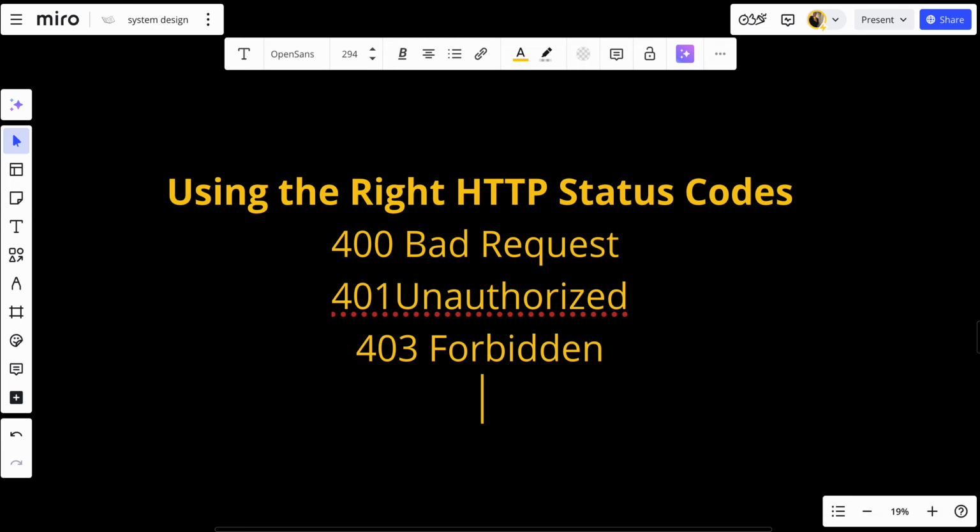We have 404, which is not found. That means the requested resource could not be found on the server. And lastly, 500, which is internal server error. It's a generic error when something unexpected happened on the server side.